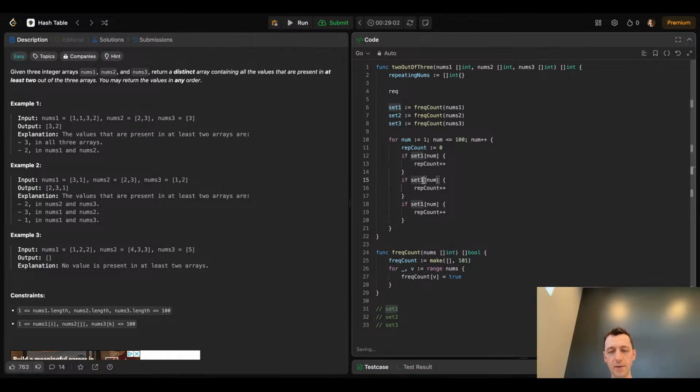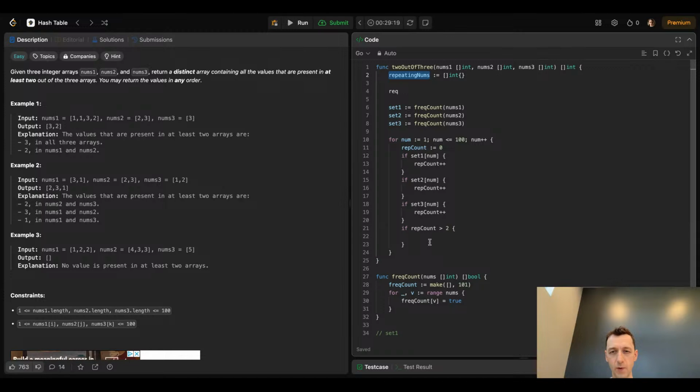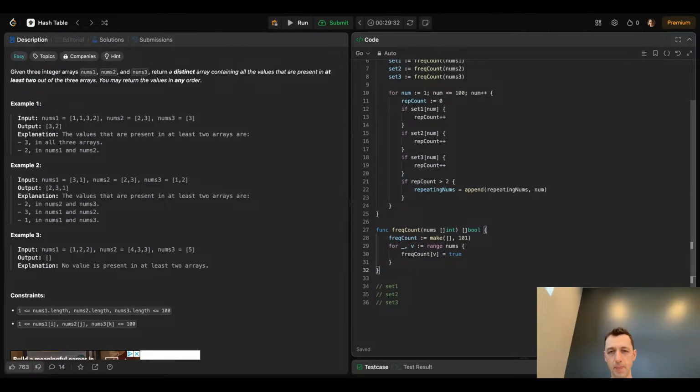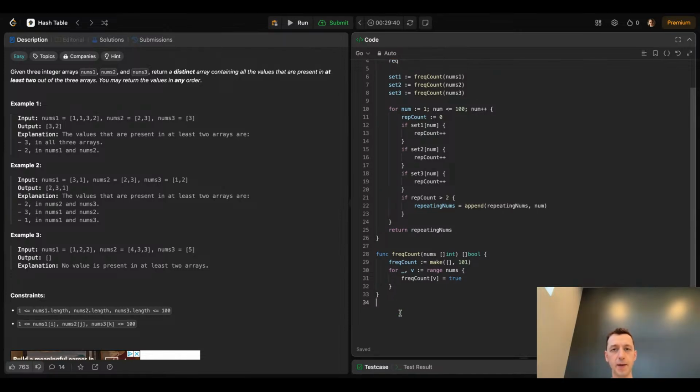If set 2 has it, so if rep count is more than 1, then we need to add that number. Repeating nums is append repeating nums num. Return repeating nums. I think it should be like that.